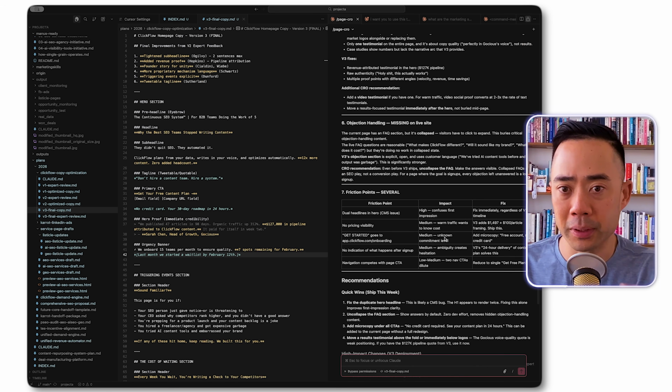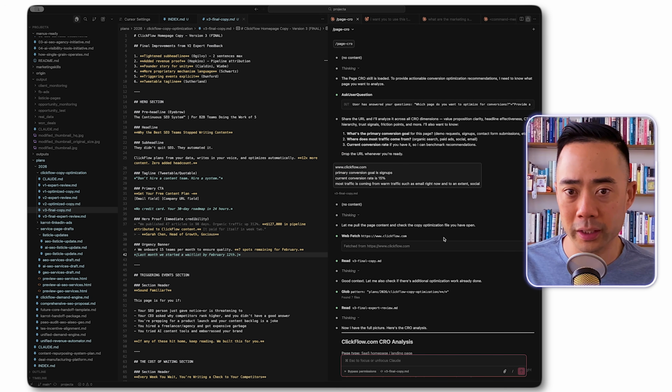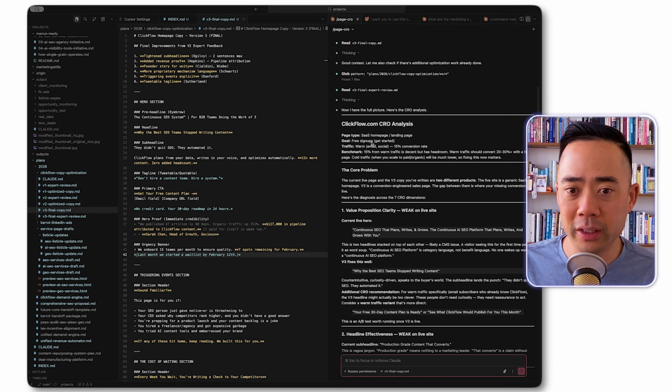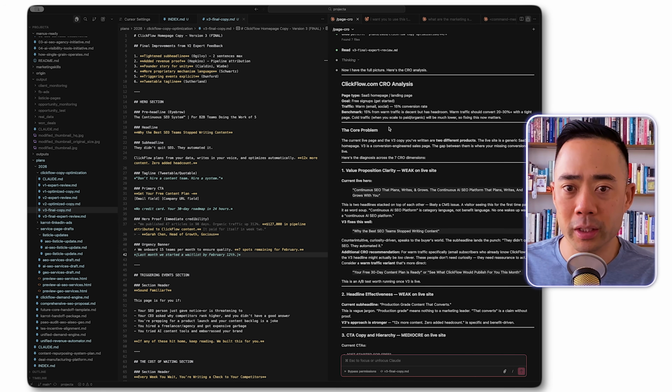I want to bring you to the output that it's given me now. So it did all this work over here. All I did was /page CRO. And it asked me a couple of questions and then boom, it just went. And you can see the clickflow.com CRO analysis. Here's the conversion rate right now.